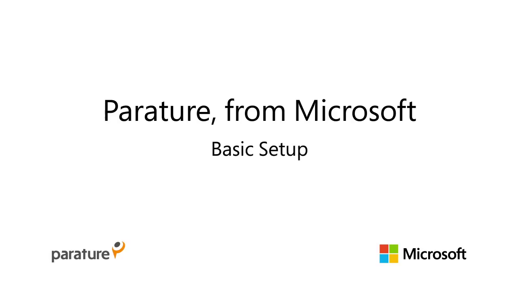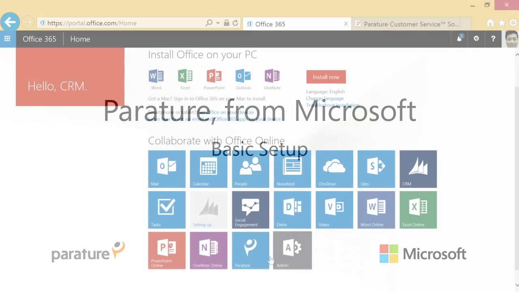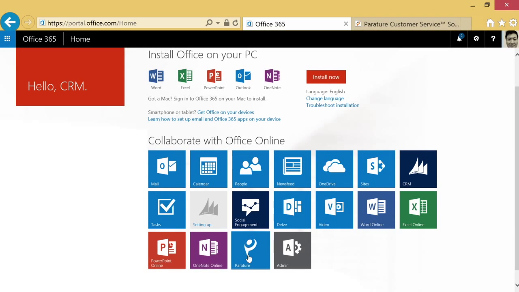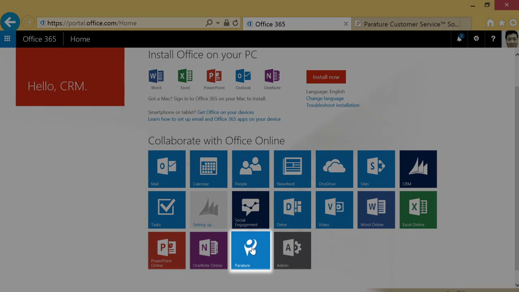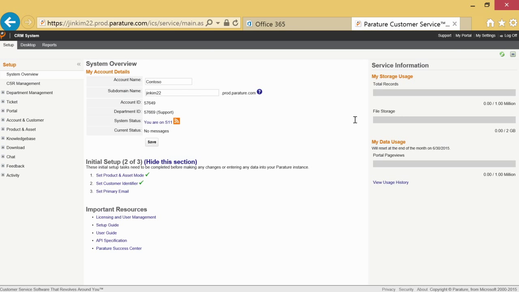Before you proceed to explore the modules that the platform offers, it is first necessary to set up a basic account. This account can be tailored to fit your company's distinct needs. After filling in the initial required information, log on to your Parature from Microsoft account. You will be redirected to the service desk.